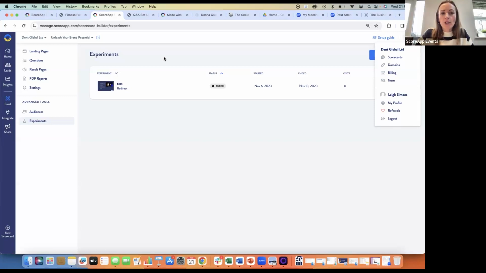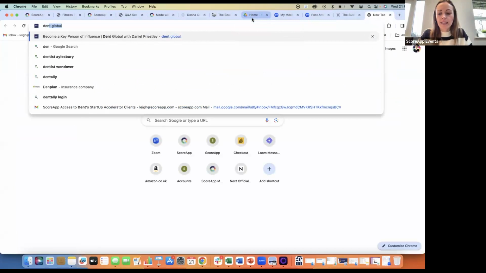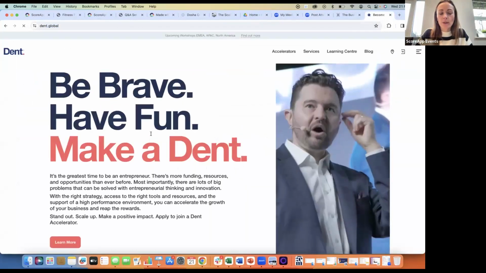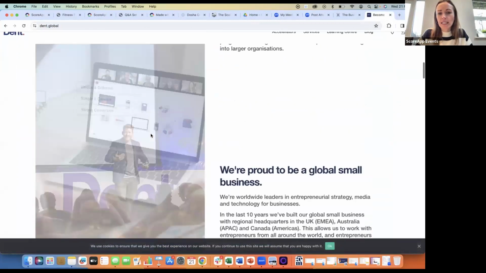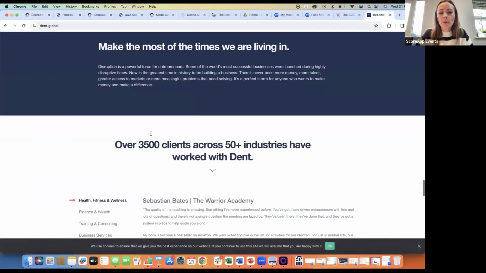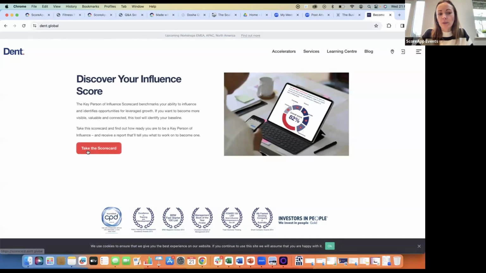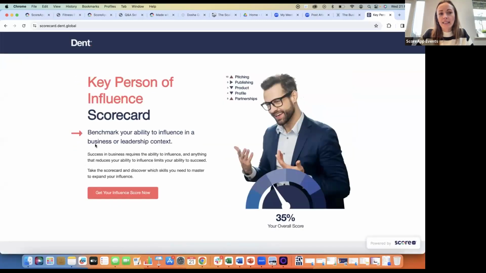Okay, well, let me just show you, for example, so one of the founders of ScoreApp is Daniel Priestley, and he's also one of the founders of Dent Global. So this is their homepage here. And if you scroll down to the bottom, this has got a banner saying discover your influence score. So the link for his scorecard is sat behind this button. So when you click on it, he's got a custom domain, and this is now his ScoreApp landing page, and that is how it's connected.